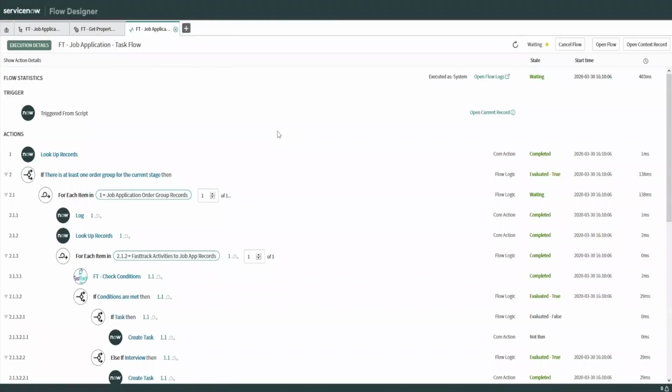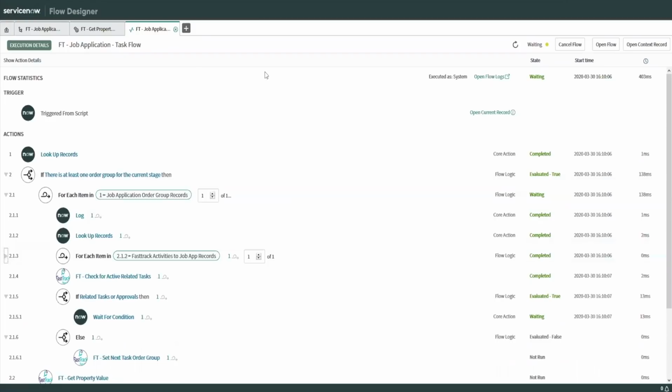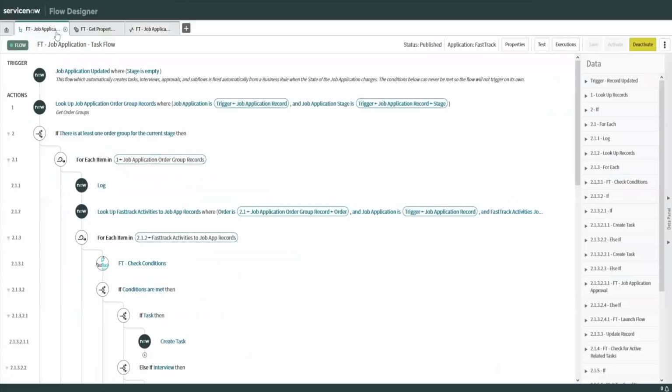But in general, I do like Flow Designer. I think it's very user friendly. For people that are non-technical, it's a lot easier to build these types of flows than it was to build in the workflow engine. And I like the workflow engine plenty. This has grown on me quite a bit. Yep. Awesome. All right. Yeah, no problem.